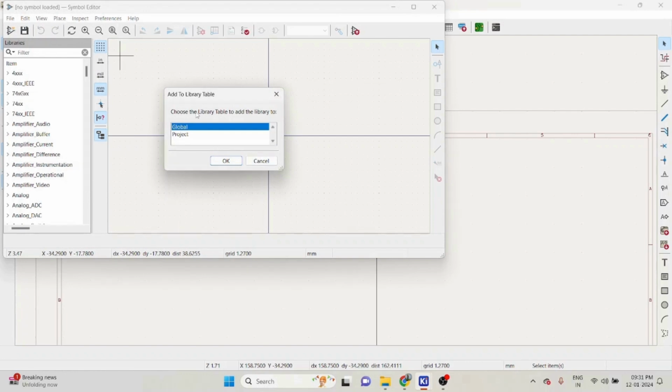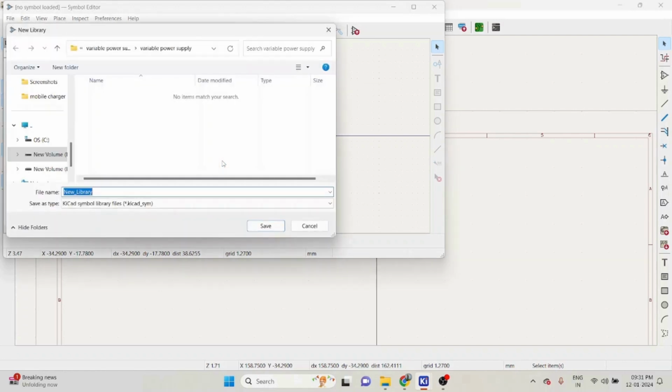Now you have to either make the symbol as global or as project. Now what is the difference between these two things? If you choose global here, then you can use your symbol in other projects also. But if you select this option project from here, then you will not be able to use it in any of the projects other than the present one. Let me select project, click OK.